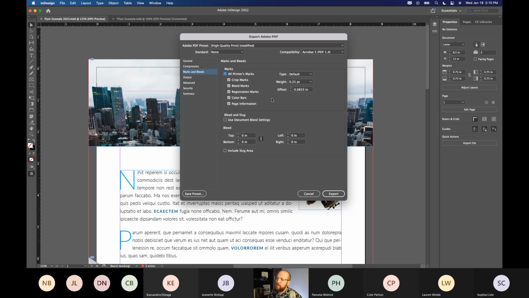But before you do anything else, make sure you come down here. It says Use Document Bleed Settings. This is really important. So if anything else, you want crop marks and document bleed settings.